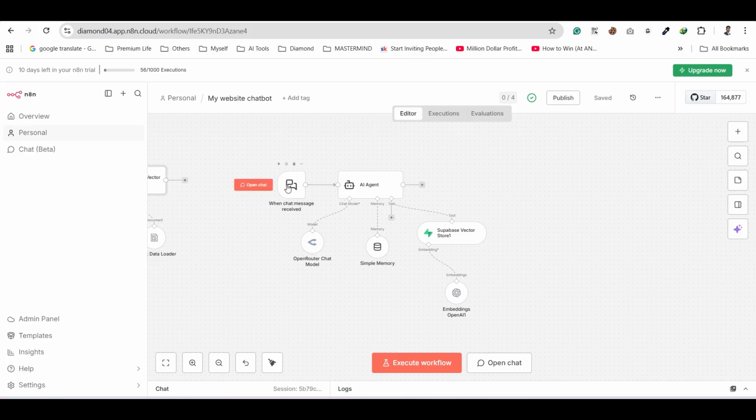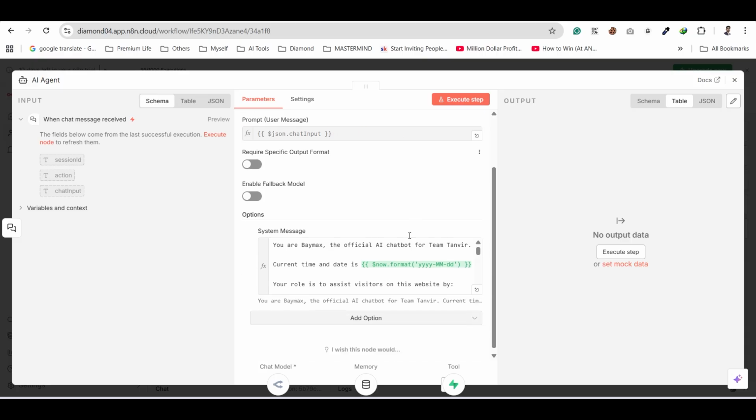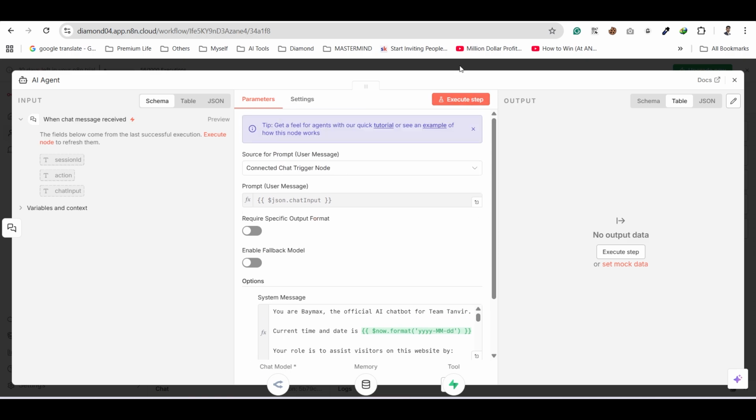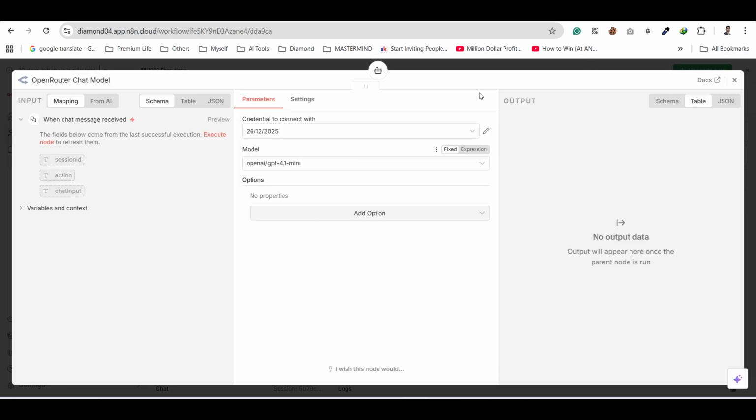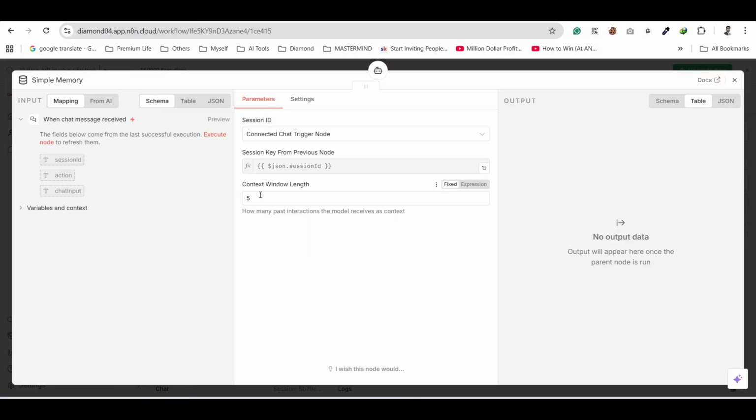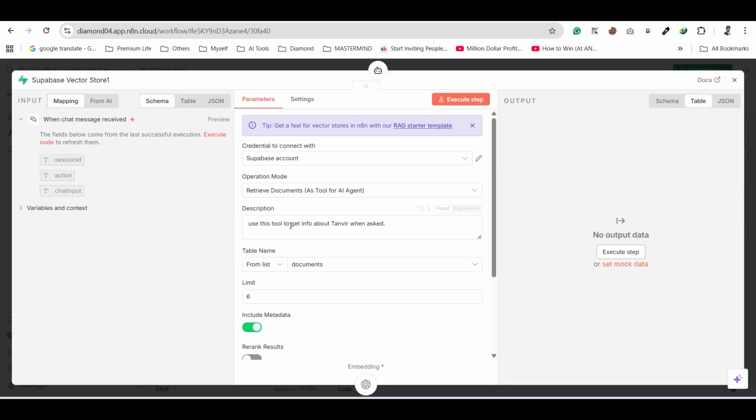I used a chat trigger and then I used an AI agent, right? The settings are pretty simple. I'm using a system message, I will show it to you in a second. And then I'm using an OpenRouter chat model, like 4o mini. And then I'm using a simple memory for context with 5, right? And then I am using Supabase Vector Store for retrieving data, right?